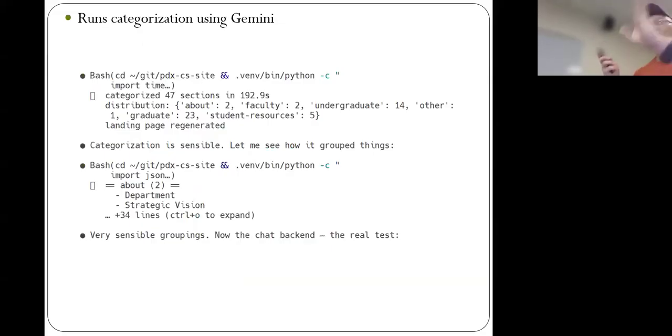It says, okay, now I have to organize the links. So I'm going to run the categorization on Gemini. And then it's like, this is sensible. This is how I grouped it. So the about has 2, faculty section has 2, undergraduate 14, graduate 23. And then it says, this is where I thought it was patting itself on the back, but this is patting Gemini on the back, saying, you did a good job grouping these things. And then it transitions. So now that's the landing page taken care of.